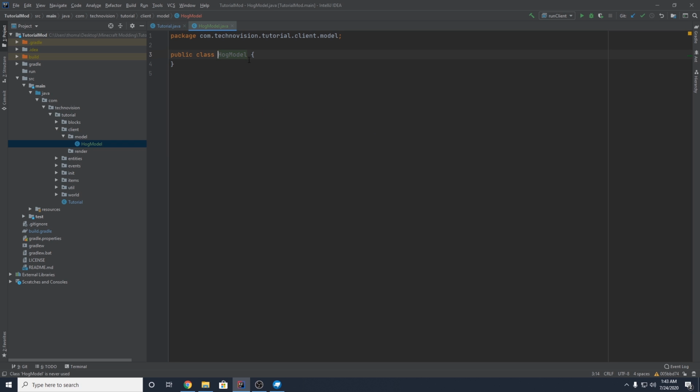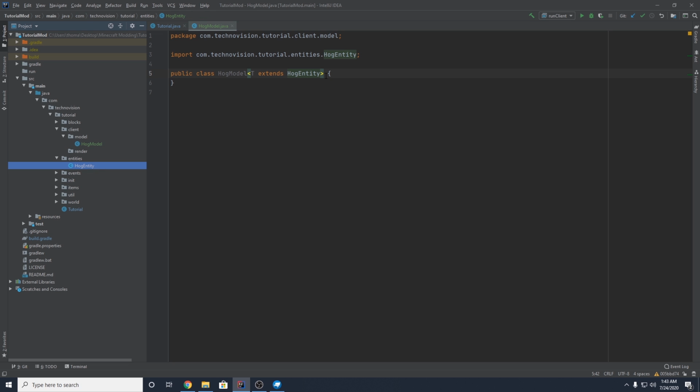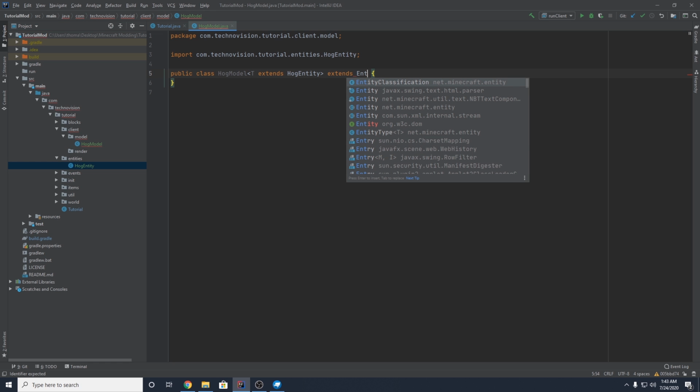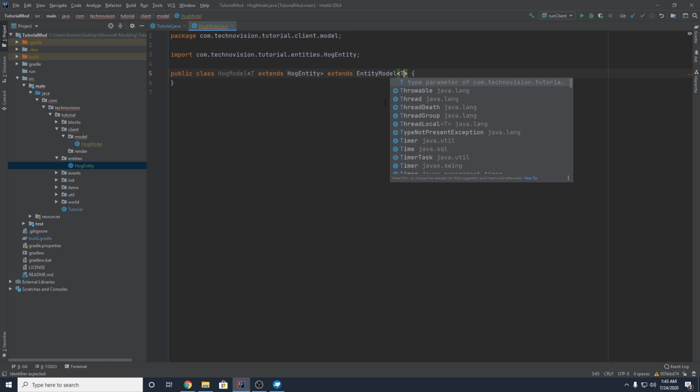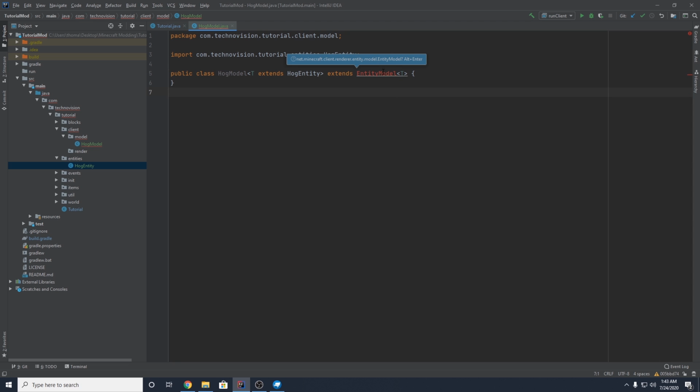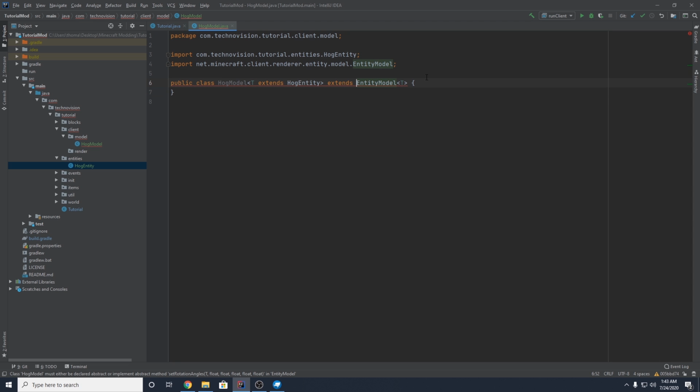And add a repository. Now this is going to extend. Well, first it's going to be parameterized, very important. That is parameterized with T, and that extends hog entity, which is that class we made for our custom entity, that custom hog entity class we made. And then we want to make sure that this extends entity model, because it is an entity model, which is parameterized just around T. And yeah, so make sure you import entity model as well.